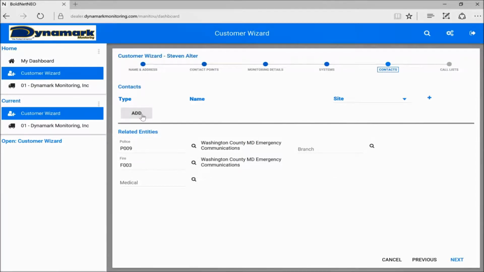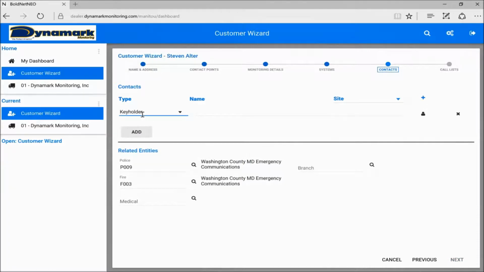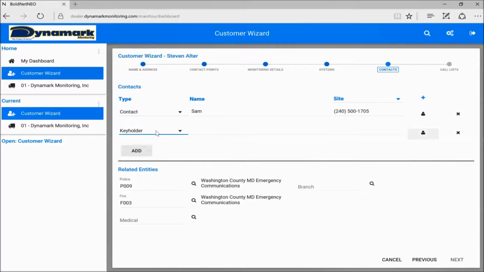Now contacts here are going to be the people we'd like to contact after police dispatch to let them know that there has been an alarm. This can be family members or whoever wants to be notified for an alarm. So the first thing we want to do is make them a contact, and we type in their name and that person's phone number. And if we have more, we can just continue adding. We want to make sure we label them as a contact.